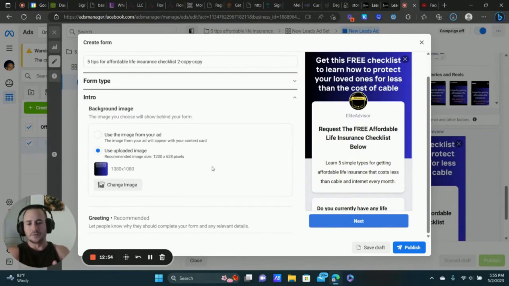And I literally create, I think it's a 1080 by 1080 inside of Canva. I use the same background color as the ad image. So there's that consistency. But I put a little bit of text up here at the top as kind of an additional call to action. Instructions, right? Get the free checklist to learn how to protect your loved ones for less than the cost of cable.